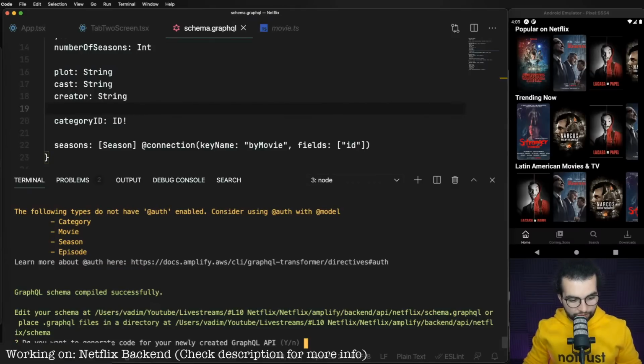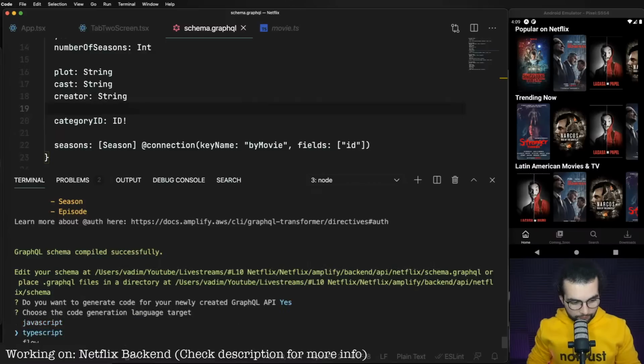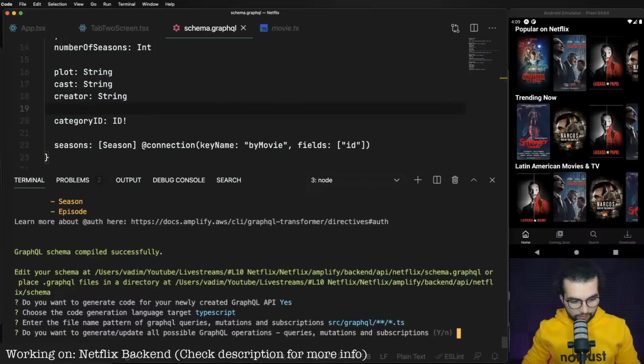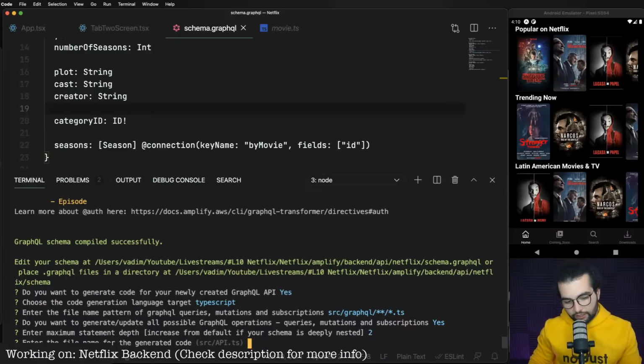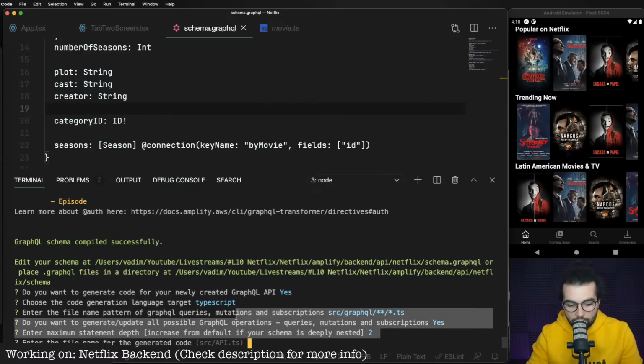Do you want to generate code for your newly created GraphQL schema? Yes, we want. It's TypeScript. It's gonna generate it in the source. Yeah, no problem. Let's do that. Enter the maximum statement depth. Let's go with 2, and if we need a bigger depth, we'll create custom queries, and this will define how Amplify generates the queries for us.